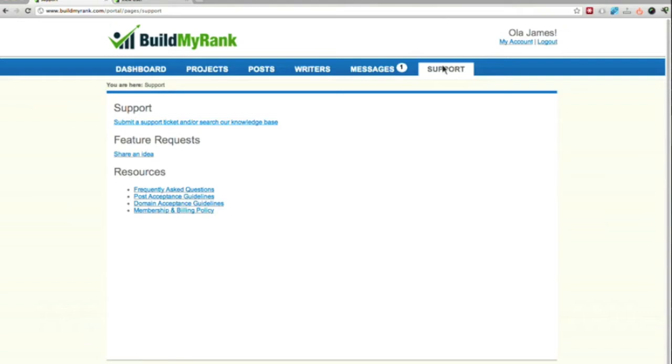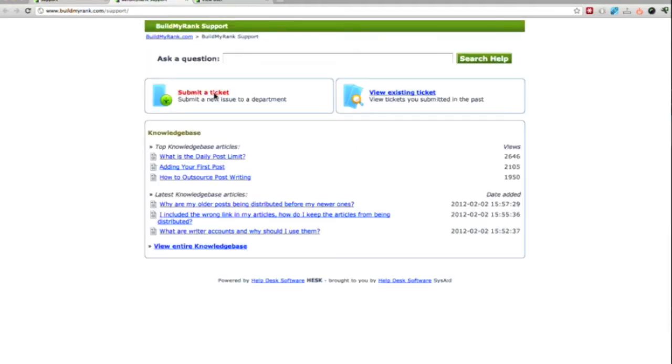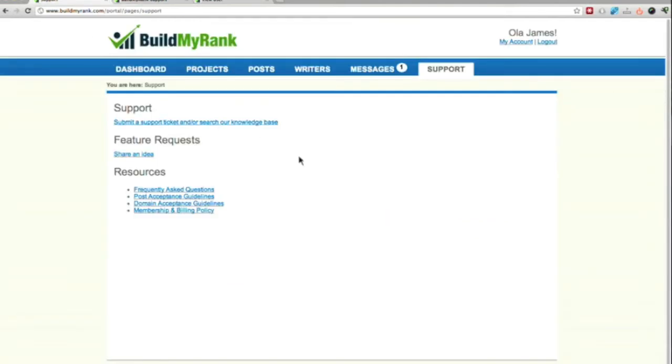And the last tab is our support links, feature requests, and a variety of different resources. I encourage all new users to go through the FAQ, and make sure you read the post and domain acceptance guidelines and the membership and billing policy. And if you do have any questions, please use the ticketing system and submit a ticket to us. If you currently have an account, that's the quickest way to get our attention, and we try to get to those tickets as quickly as possible.